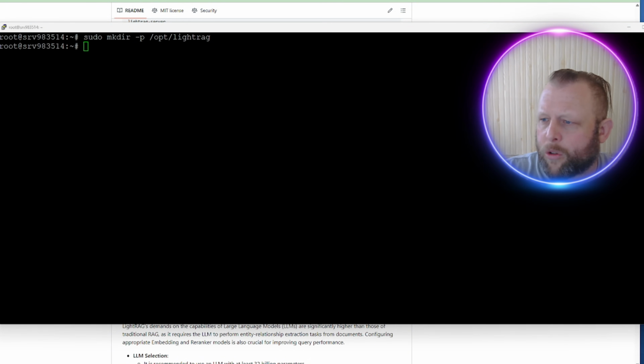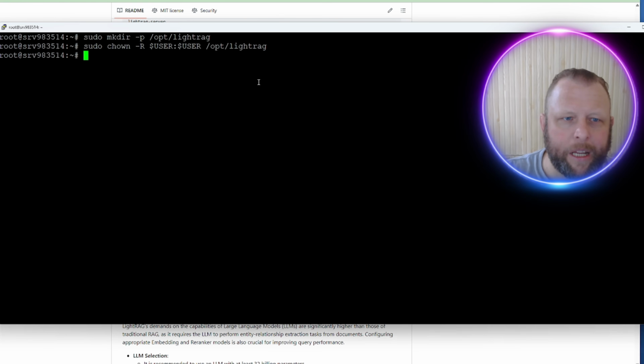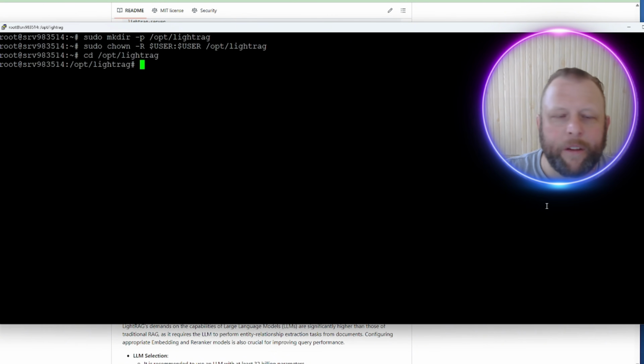Then we're going to make sure we change the ownerships to it so it can be executed by anyone else that's in here. And then we're going to go into this directory. So 3 very basic Linux commands in here, and I'll leave it up for you so you can see what it is. But this is making a directory, changing the ownership, going into the directory. Now, what we need to do is obviously go get our system and download it.